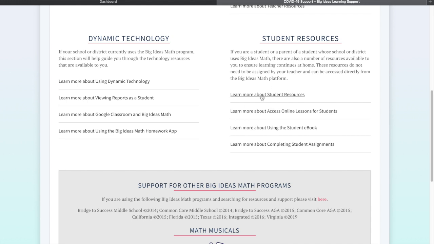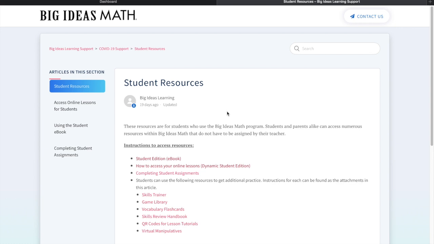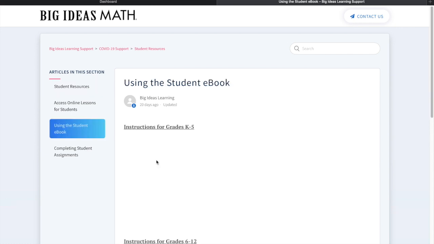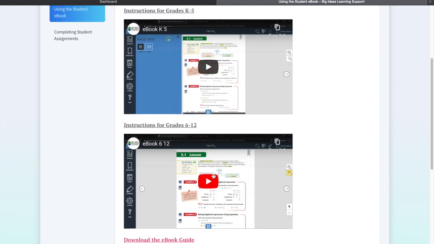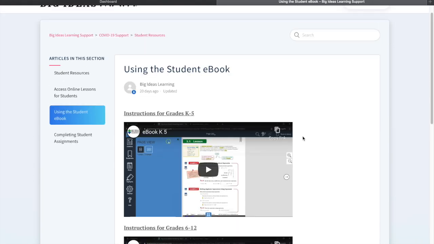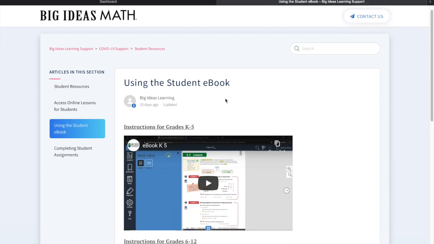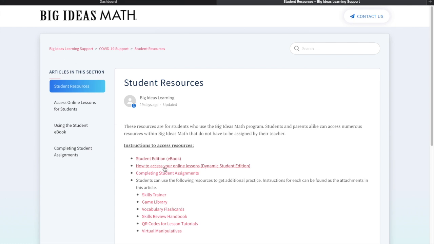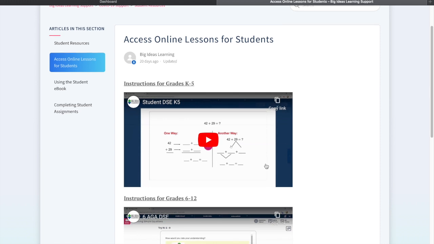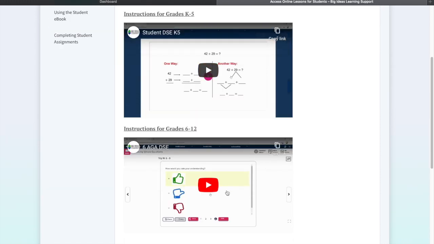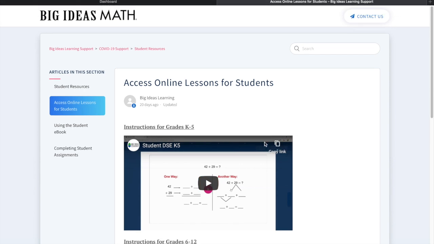If you go to the Learn About Student Resources, there are many options here, and it goes through the Student Edition ebook. If you scroll down, you can hit play for the 6 through 12. It gives you a little tutorial on that. I'm obviously not going to do that with you, but you can do that on your own. Then you can also go to how to access your online lessons with the Dynamic Student Edition, which I've been talking about also on my page. The Student Dynamic Edition is really good. And here again is a little tutorial for that for grades 6 through 12. You can click on that and get a nice tutorial.